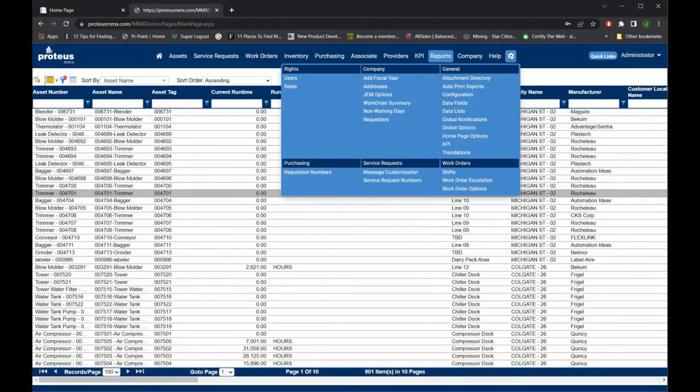As for user rights and roles, we basically follow the Microsoft standard where you create a user and then you assign that user to a role so the system knows based on that role what they can and cannot do within the system. And again, we can get down to field level for that.